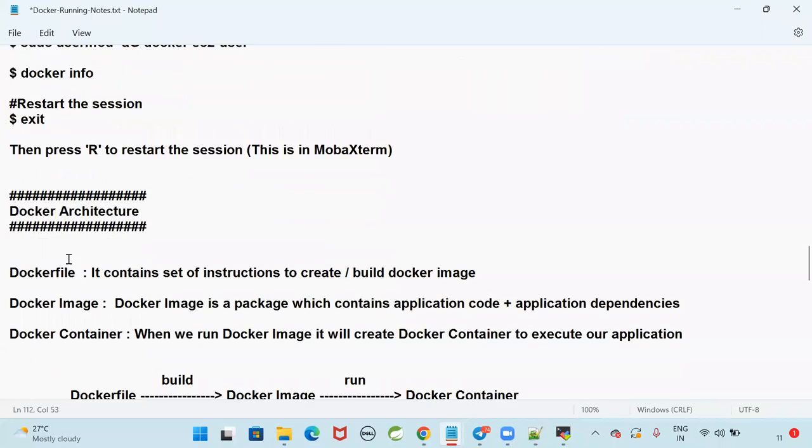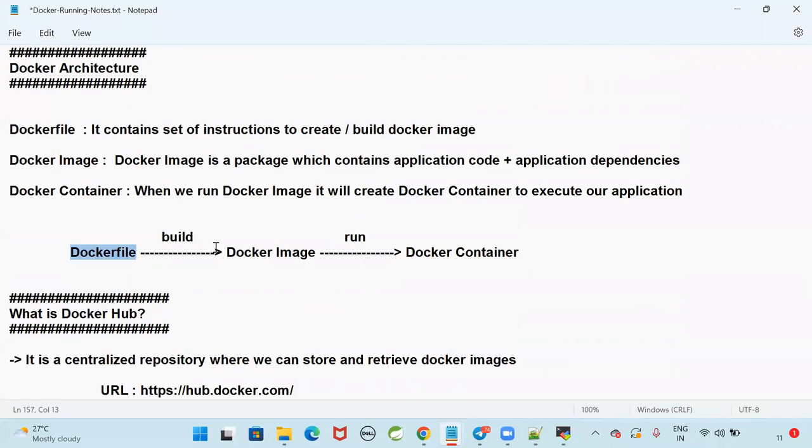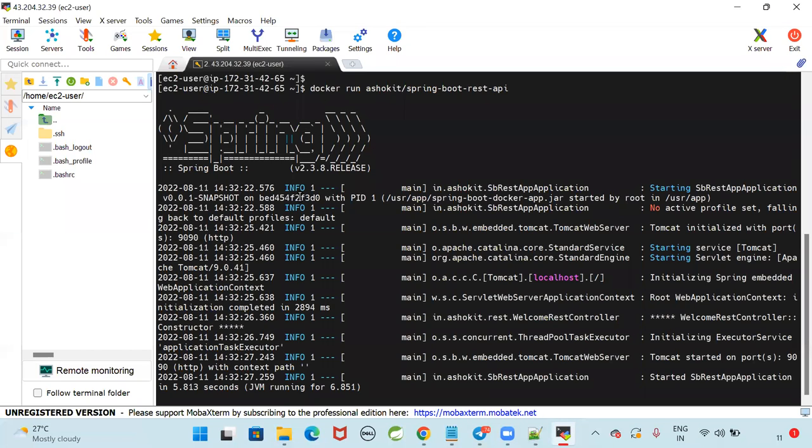The Dockerfile will be there. Based on the Dockerfile, we create the Docker image. If you run the Docker image, a Docker container will be created. Currently, my application is running in the Docker container. So where is this Docker container running? Come on, guys. The container is running where? The container is running in the Docker host.